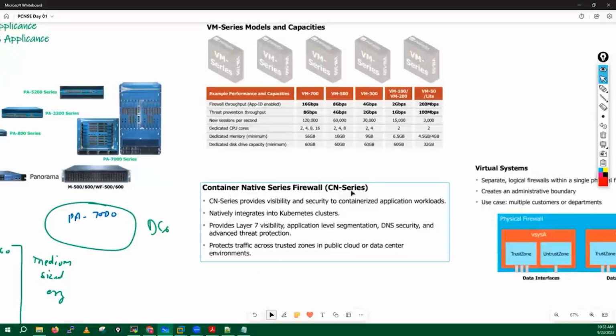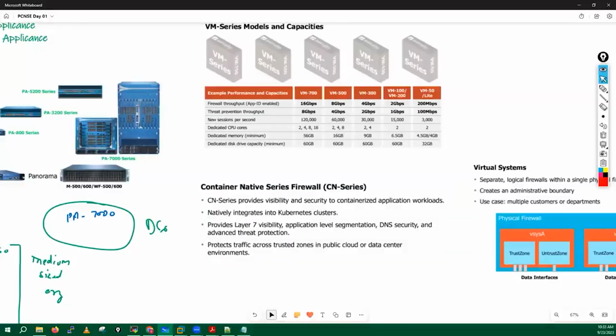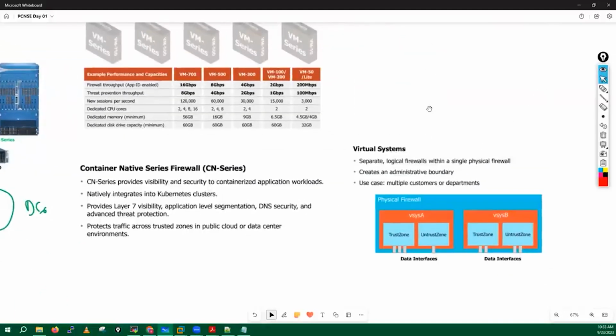like a container native series firewall. So CN series provides visibility and security to containerized application workloads, natively integrates into Kubernetes clusters, provides layer 7 visibility, application level segmentation, DNS security, and advanced threat protection. Protects traffic across trusted zones in the public cloud or the data center environment. So these are some cloud based series, guys, the CN series devices available.